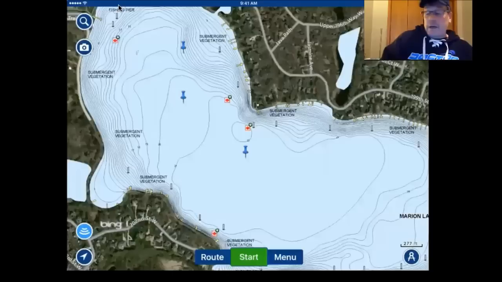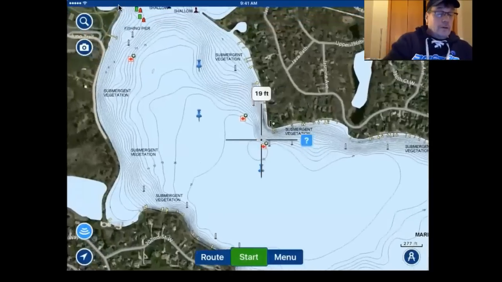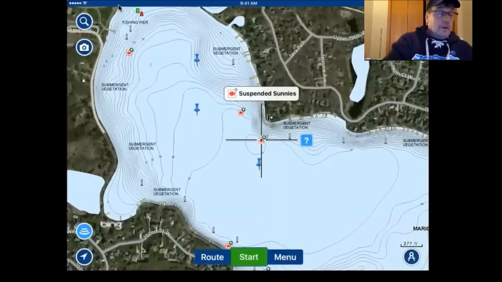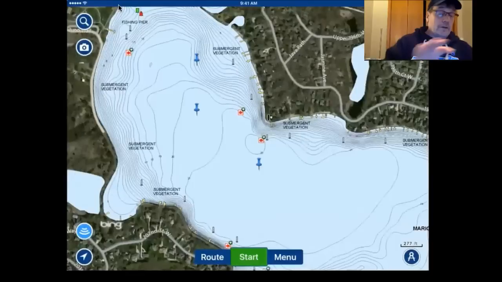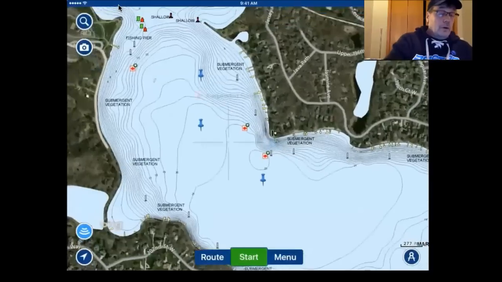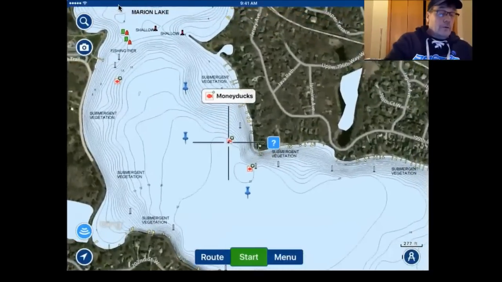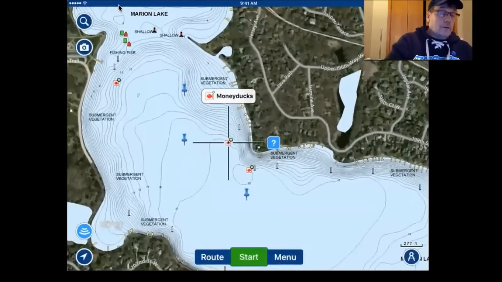The other feature we got on here is called community edits. And this is included with the Navionics Plus upgrade. If you look on my map here, you see the little fish icons and stuff on here, like right there. This is all community generated data. Anybody can see this as long as you got your community edits turned on in the menus. So let's scroll over to this one right here, Money Ducks, whatever that is.